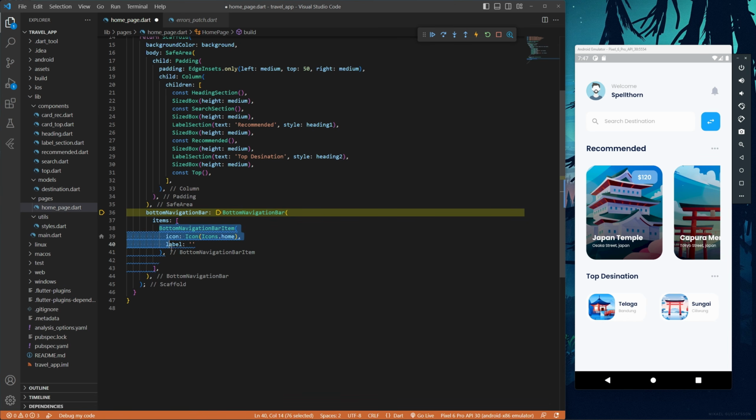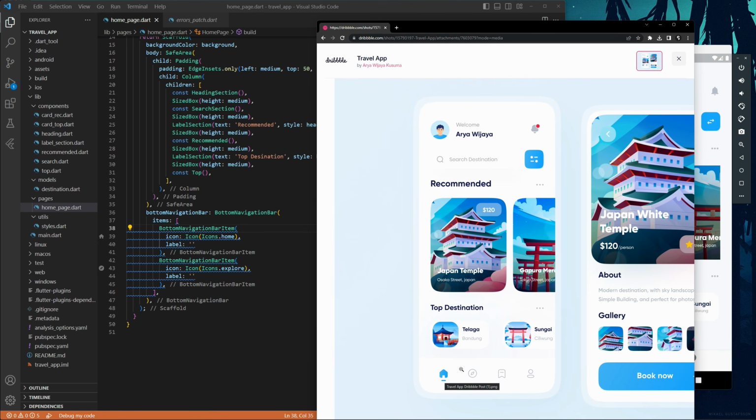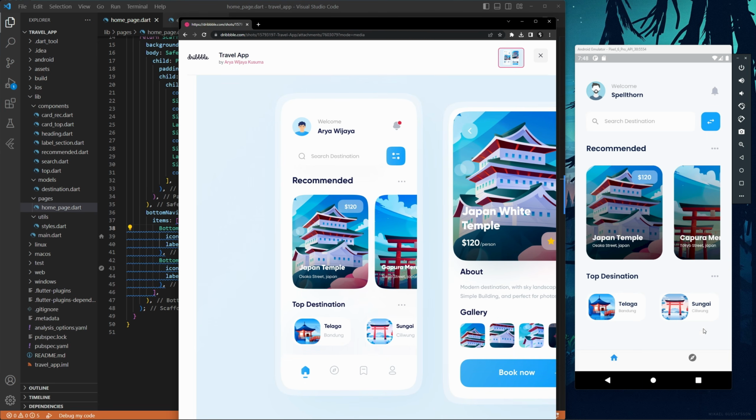So we will copy this. And then this one is Explorer. There we go. And now we have two, and then we can refresh. Great. So we have the bottom navigational bar. There's not that much spacing. If you look at our design, there's more spacing here than here.